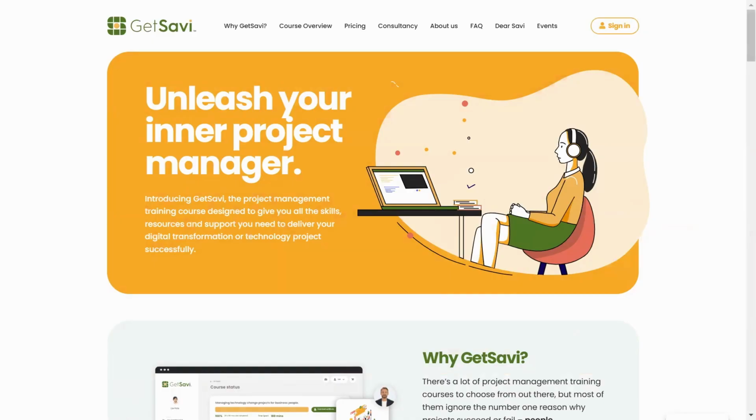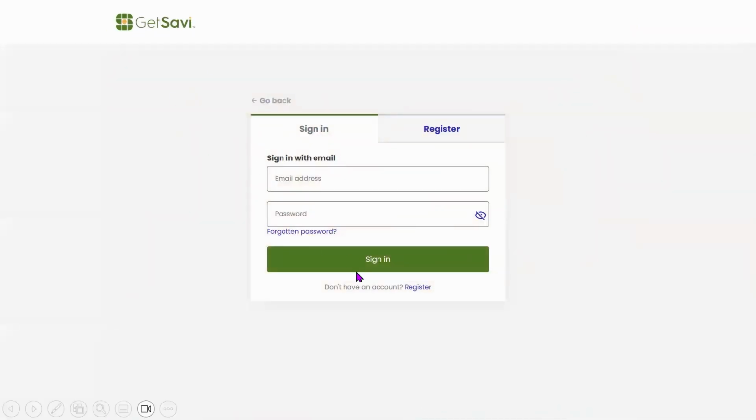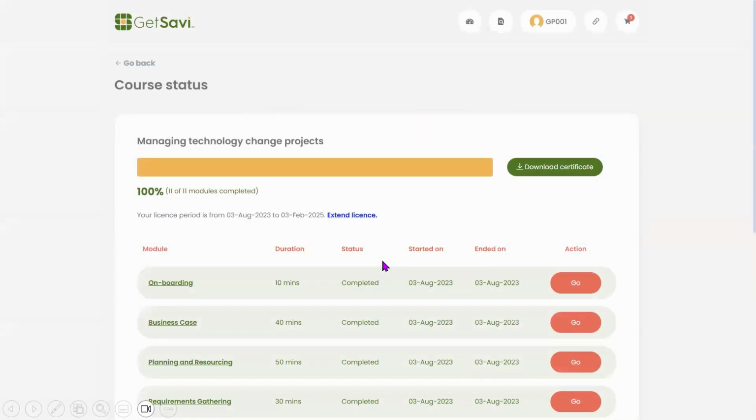Fantastic. Okay. So if I just jump into the course, and imagine now you're the learner and you're the project manager. So if I jump in, I'll just log in as a learner on our learning platform, and sign in. It's taking me straight to my personal dashboard here for this particular course, which is managing technology change projects in your own organization, basically. I can see that I've already completed this course, and here are all of my modules.